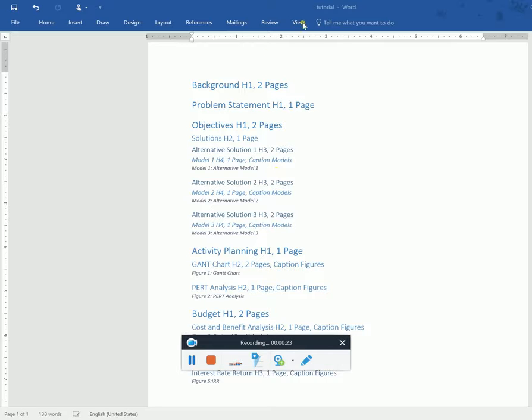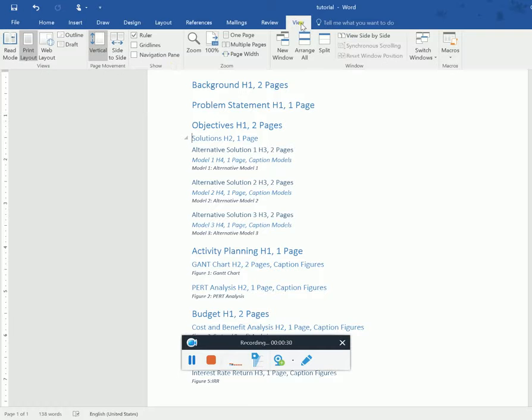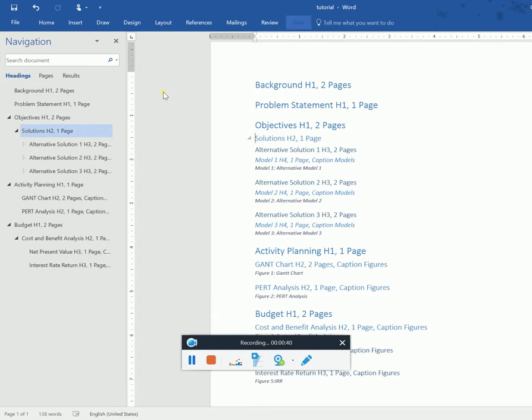Let's go to the View tab. Show ribbon, and then click the navigation pane. And on the left side, you'll see the navigation for each heading: heading 1 and heading 2, heading 3, and so on.